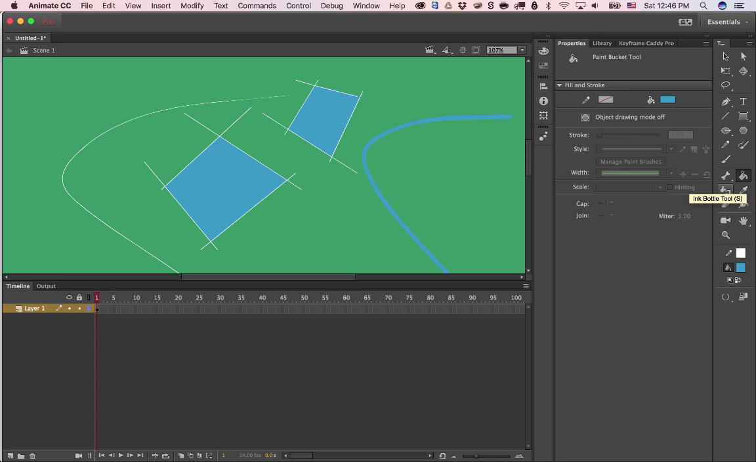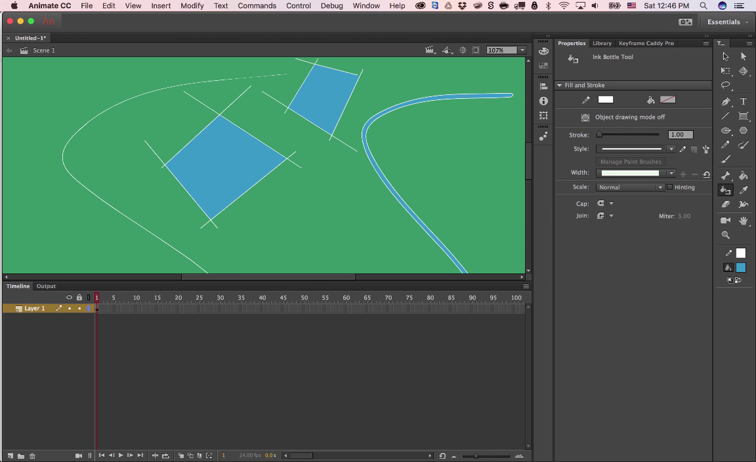This ink bottle is basically the opposite of the paint bucket. Paint bucket fills in color. The ink bottle does the opposite, so it'll fill in strokes of fill color. So see how it put a stroke, that white stroke, on that fill color there that I just drew.